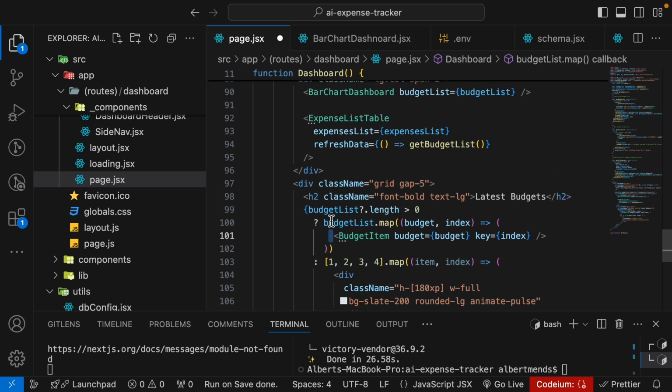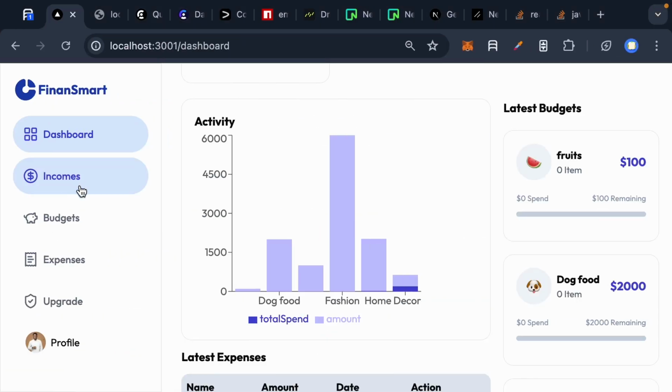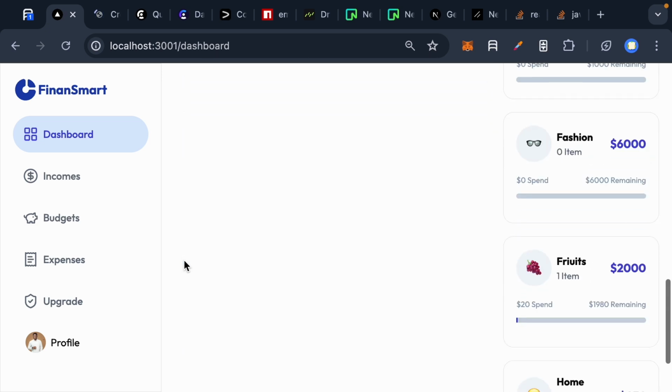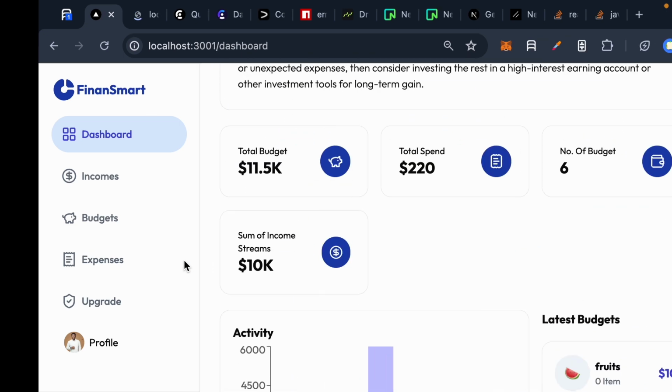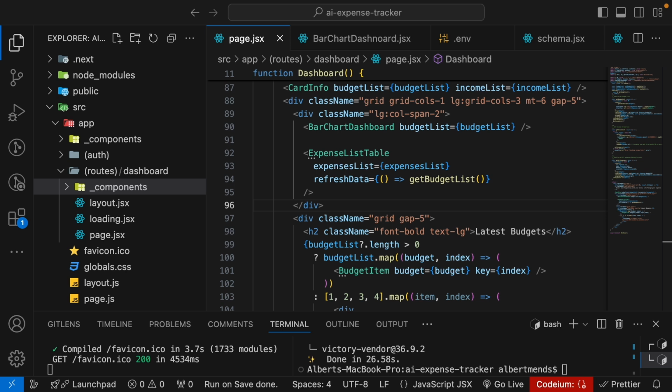So before we test the expense list table, we have to create these pages. Let's create the income, budget, expense, and upgrade pages. Then we can move ahead and test it all together. So we are going to start with the budget page, then we move to the expense, incomes, and then the upgrade page. So let's create the page for budget. Inside the route and dashboard, we are going to create a page for budget.